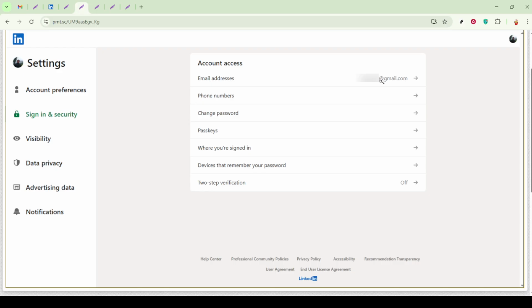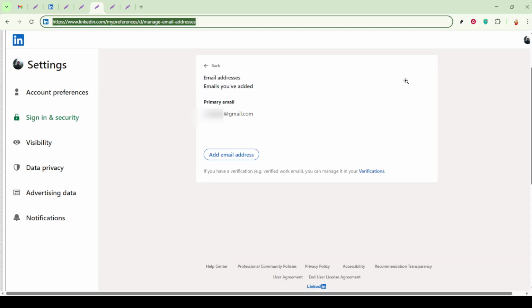Moving forward, within the Sign In and Security section, you'll notice an option labeled Email Addresses. This is where you manage your email accounts connected to LinkedIn. Click on Email Addresses, and you'll see a list of the emails currently associated with your account. To add a new email, click on the Add Email Address button.